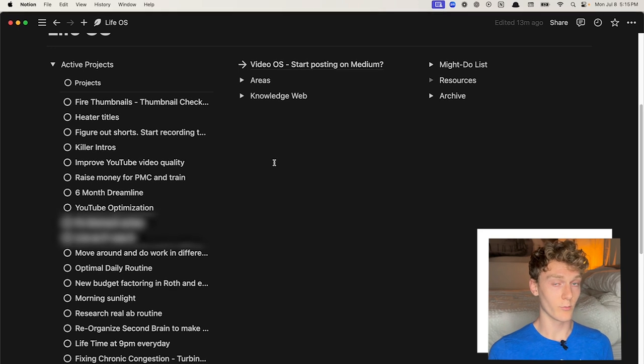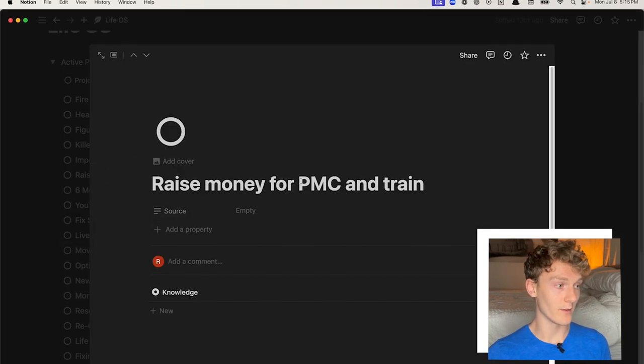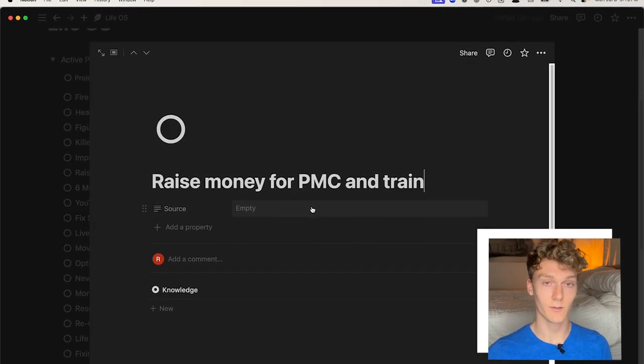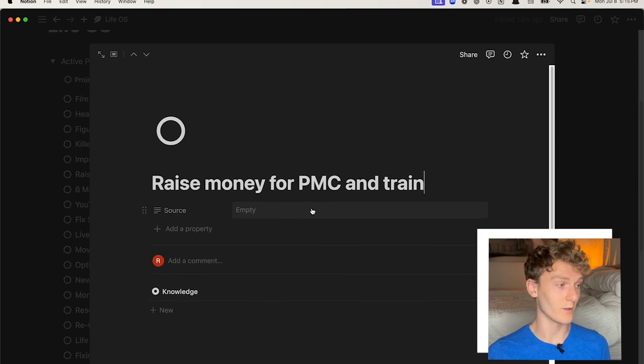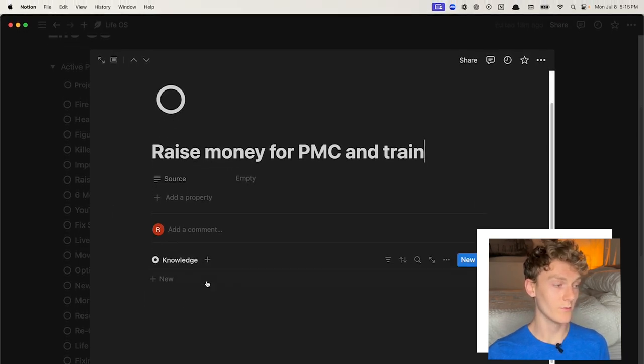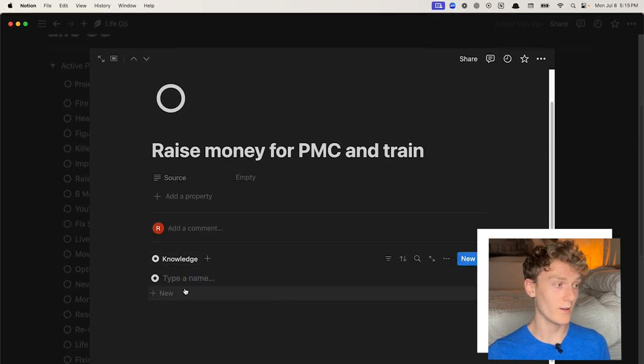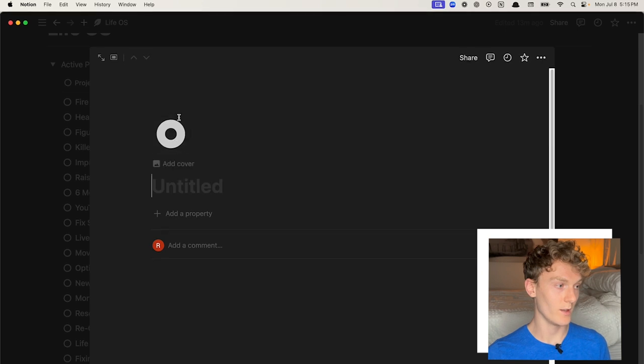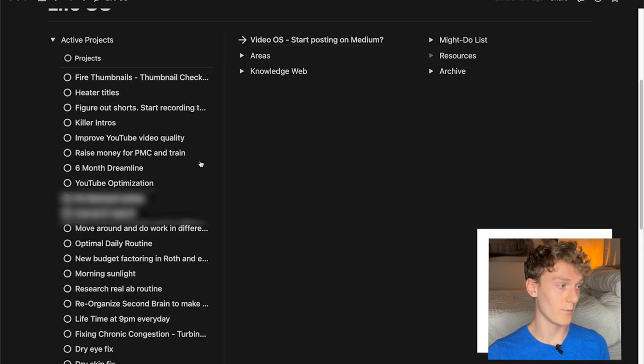So each one is really simple. All we have is the name and then the source of the project, which you don't need. I usually keep this empty, but if there's a source, then you add it there. And then all the knowledge that goes with that project. This is in the form of a database, and everything you create has an icon already added onto it. And there's no properties to that. So I like to keep it pretty simple.